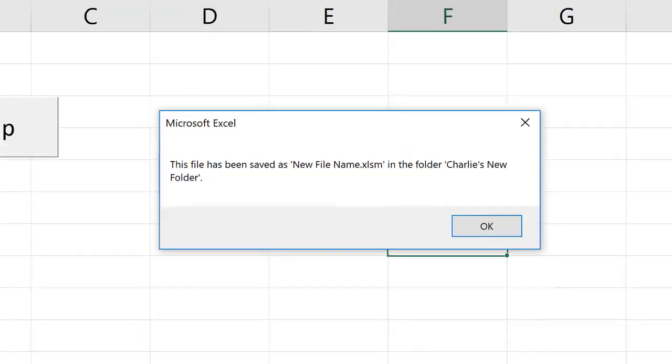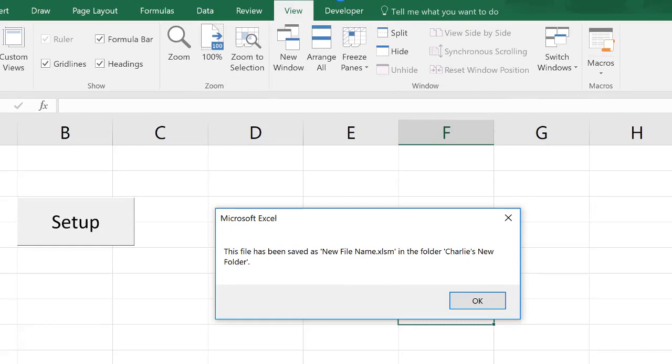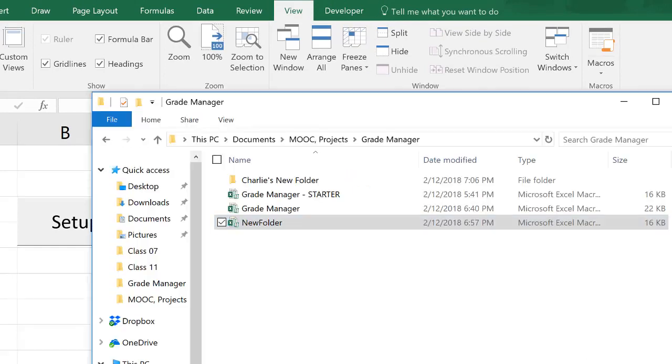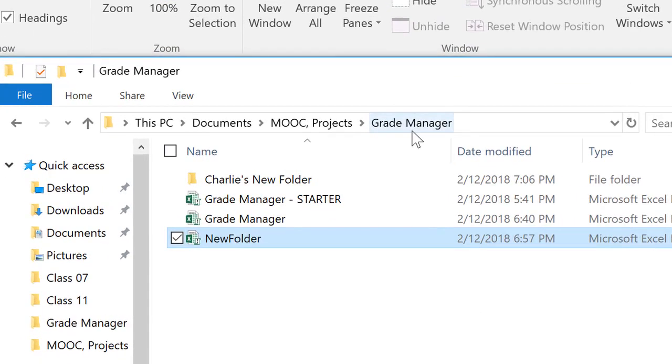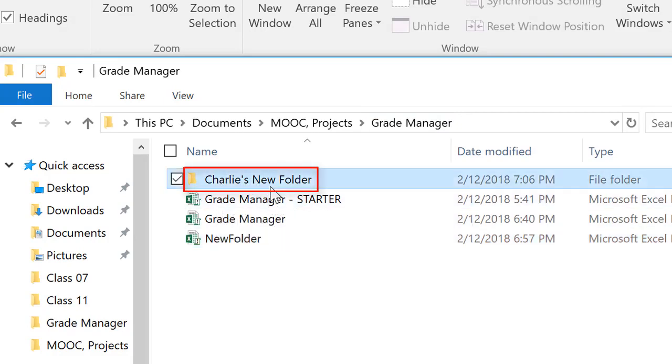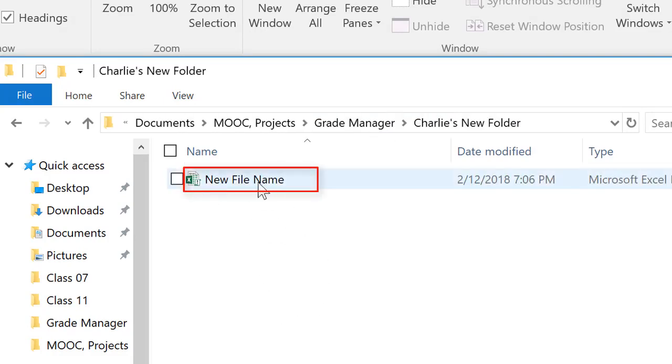And the file name up here, you can't see it, but the file name is new file name, so it's saved into that directory. If I go into that directory, this was the Grade Manager directory, and it's created a new file folder, and it also saved this file as that new file name.